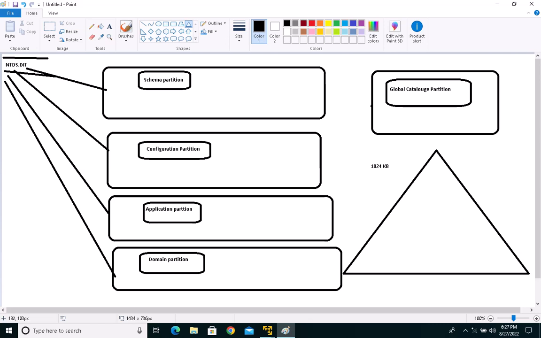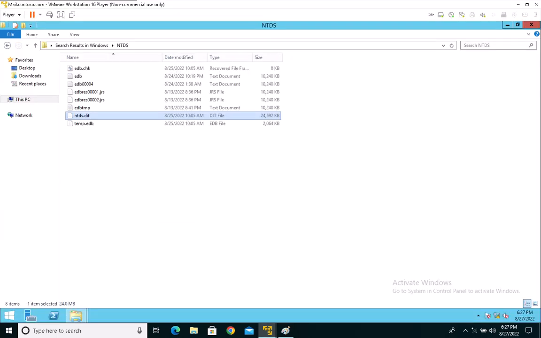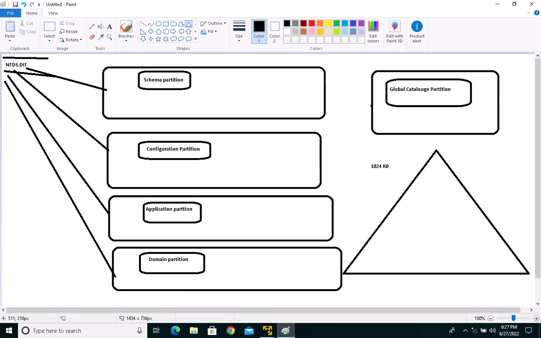All right, so this Active Directory database file, ntds.dit, consists of five partitions. The first partition is the schema partition, then the configuration partition, the application partition, and the domain partition. And there is one more partition, which we call the global catalog partition.